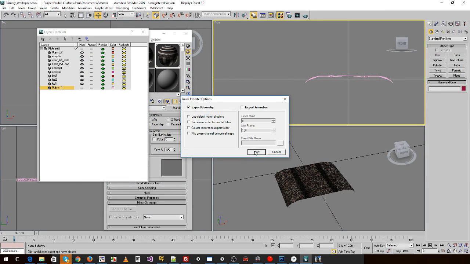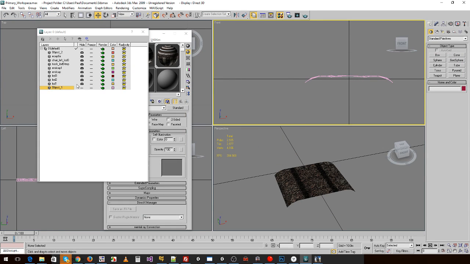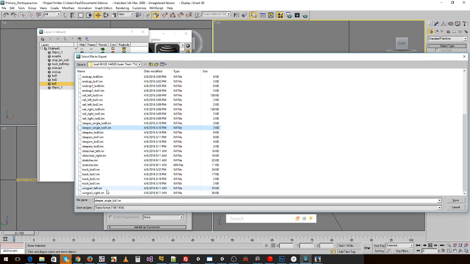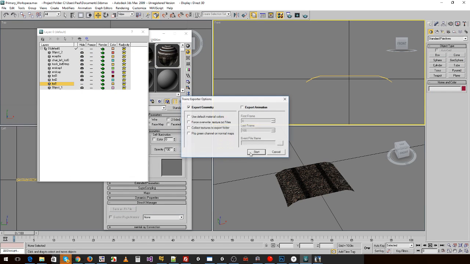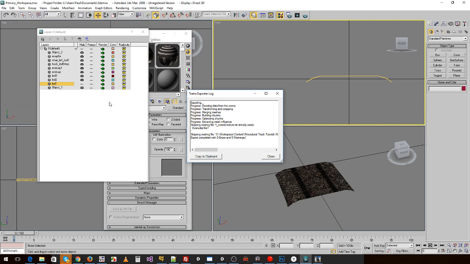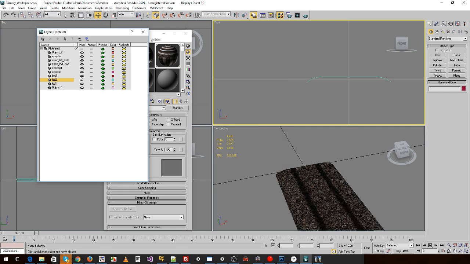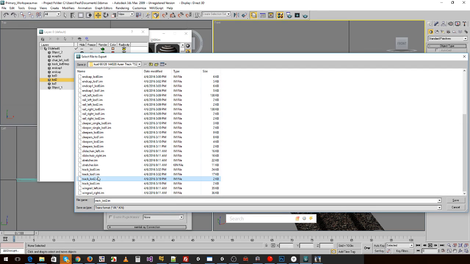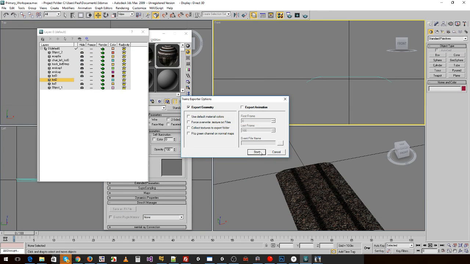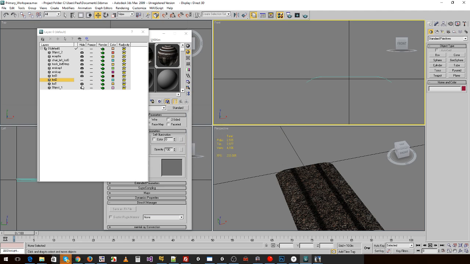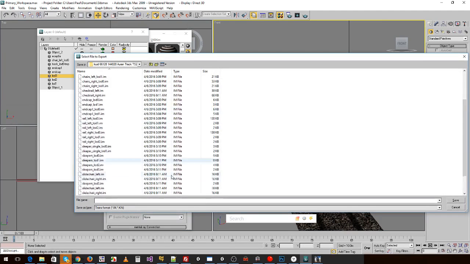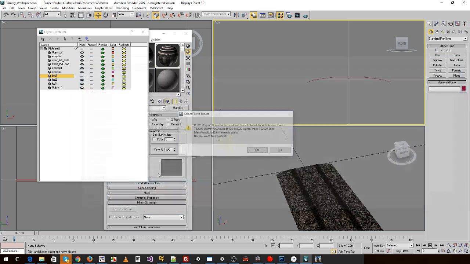0. Export. 1. Export. 2. And the final one. 3.